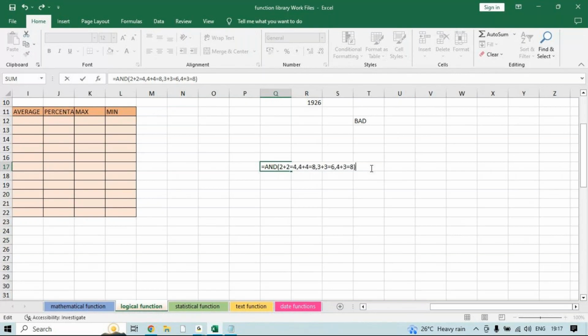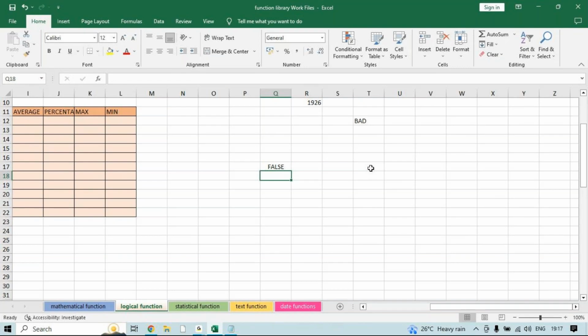Anyone tell me what will be my output? False. Yes, exactly. Why false? Because the last one is false, right? So if all are true, then the result will be true. If any one is false, then the result will be false. Clear? So now you understand what IF and AND are.